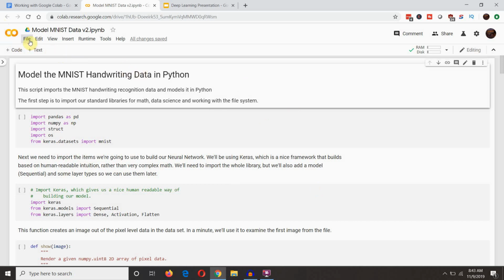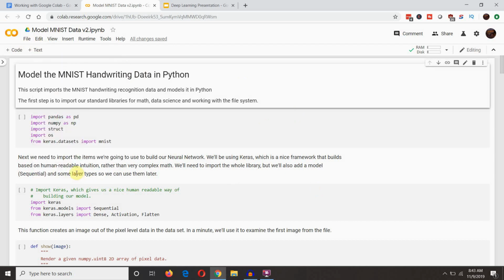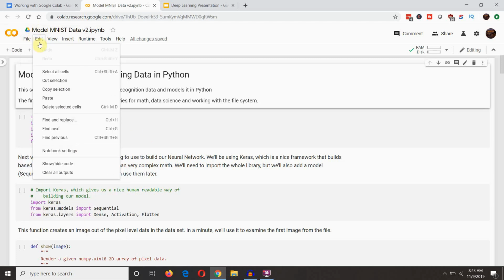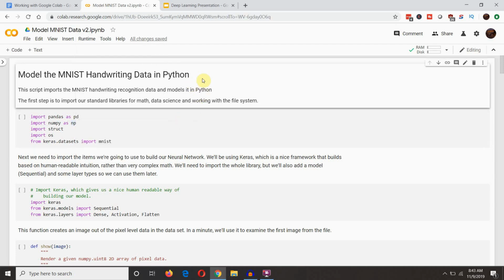The second one that might be helpful to you is under the edit menu here, you can do something called clear all outputs. You'll find that as we run these cells, the output prints out below the cell. And sometimes we want to get rid of that and start all over again from scratch. So we can clear all the output in the edit menu. And then under runtime, you can reset all runtimes, or restart the runtimes as well. And that will basically clear everything out of memory and allow you to start completely fresh from the beginning with a new workbook.